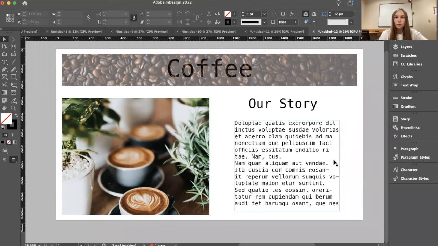This tool works really well for creating visuals like this, and there's quite a bit you can do with it. It's very customizable and I really enjoy it. So that concludes this tutorial on Adobe InDesign.